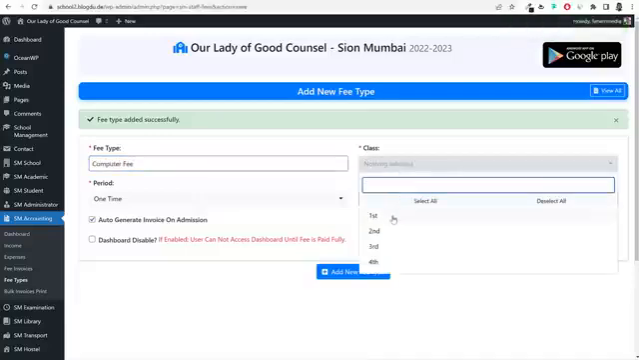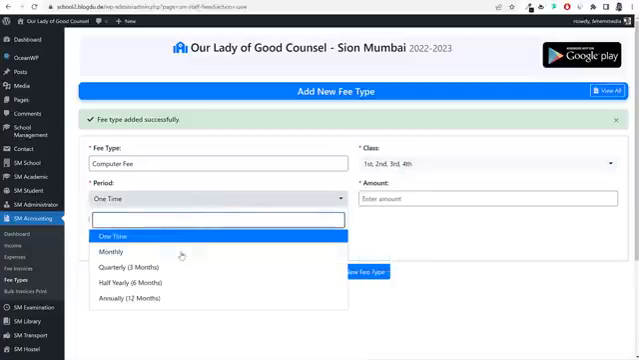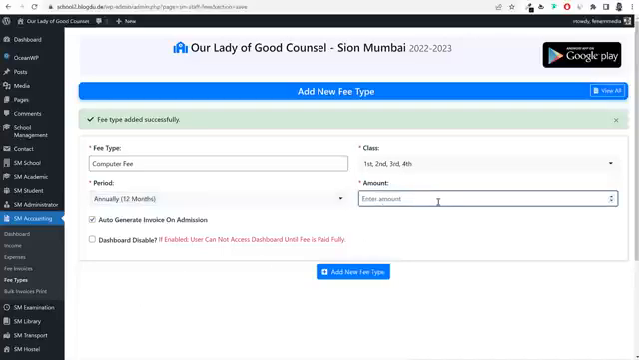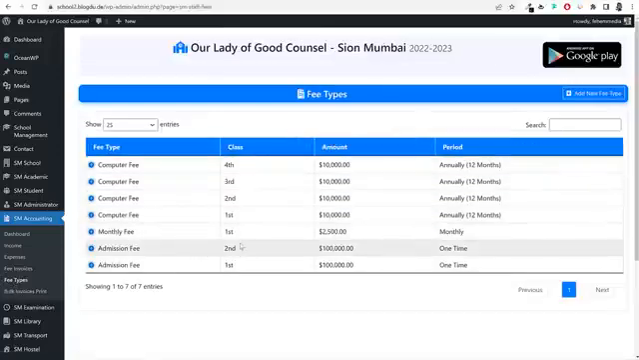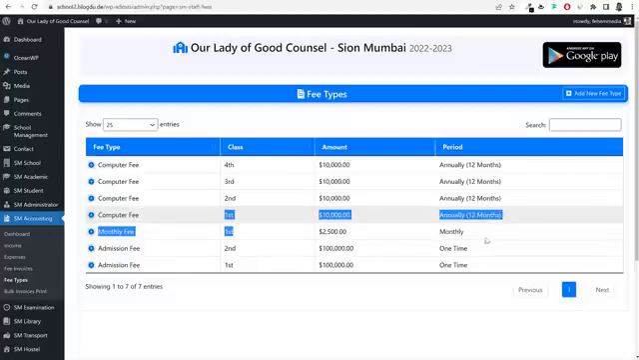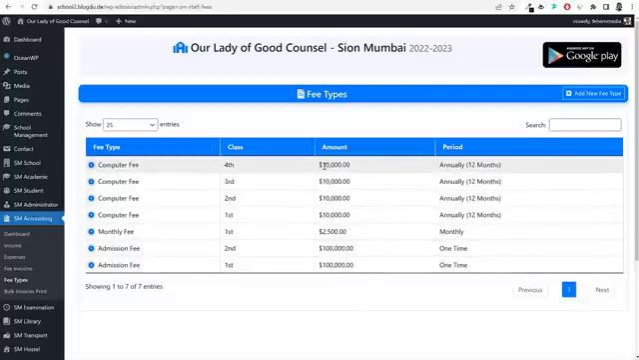And for which class, maybe computer fee is same for all classes, standard 1 to 4, and whether this is a one-time fee, annual fee. So maybe you can make it quarterly, half yearly, or if you want you can make it annually. So maybe this is an annual fee of maybe 10,000 rupees. So you can enter this amount and click on add new fee type. So this is how you can create fee types. If you again go back to fee types, you'll see for class 1, for class 2, whatever you have added, everything will be entered over here. Again, it is in USD. We'll change the currency later on.